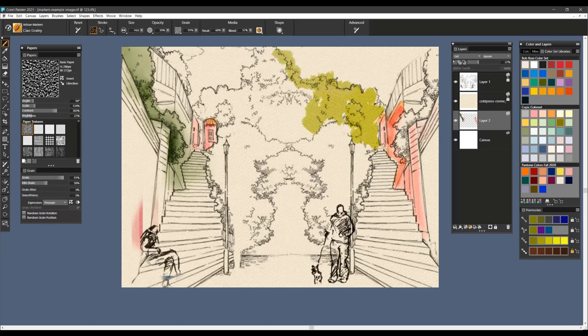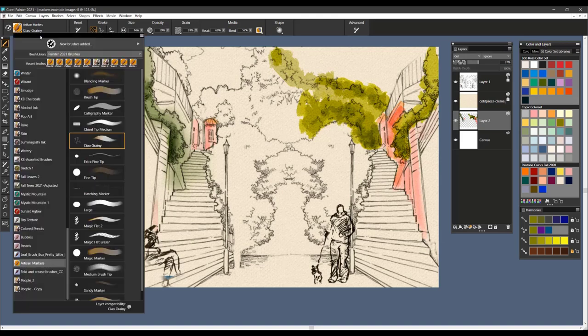This would be good for tree edges, for creating more of a rough edge. And then as I lift my stylus and go back over those areas, you can see how those areas become darker in value. So really good for creating your foliage, bushes, and trees. Okay, that is chow grainy.